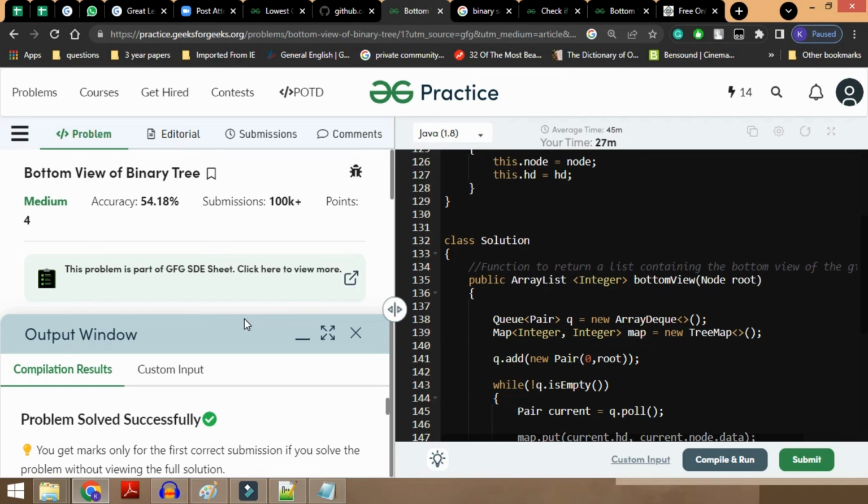I hope the logic was pretty much clear to you. For the top view as well, you have to do the same thing. Just check that if the tree map for that particular key is empty, then you can add that value, the very first value, and after that you have to skip that.